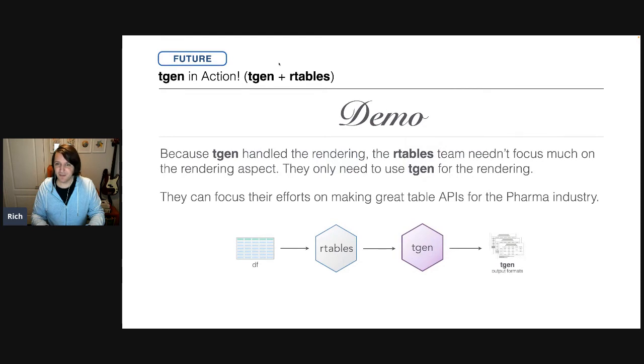Tgen handled the rendering. The rtables team didn't even know about this. They didn't focus on it. They didn't ask for this. They just got this kind of for free. So in the future, they just need to use Tgen for the rendering. And the great thing is they can just focus their efforts on making great table APIs for the pharma industry. They don't have to work on the output stuff. Just let Tgen handle that and work on the API side.